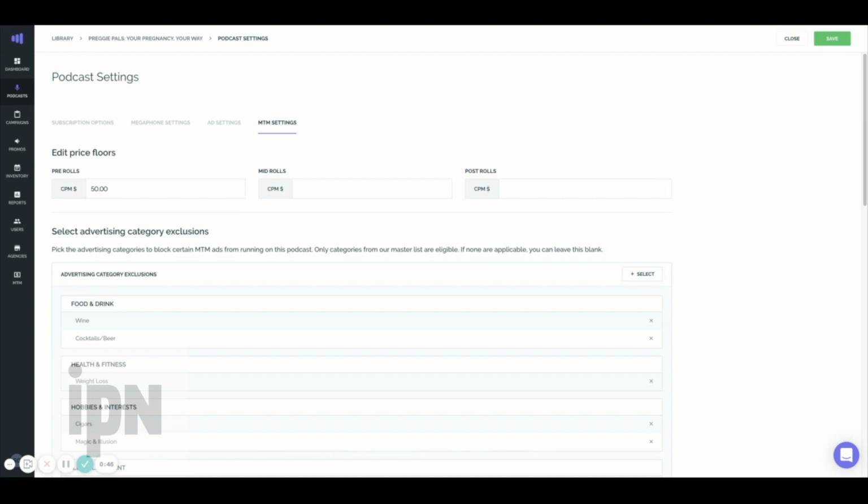This is the minimum amount of money that you are telling MTM, Megaphone, that they can sell ads for their program. So let's say you don't want them selling ads for less than $26, which is kind of the average. You could put $26 into any of these spaces. You can see there's separate spaces for pre-rolls, mid-rolls, and post-rolls. Most times, advertisers are not going to be interested in post-rolls, but you can put something in there. Most of the time, it's going to be pre-rolls or mid-rolls. But $26 is the average.